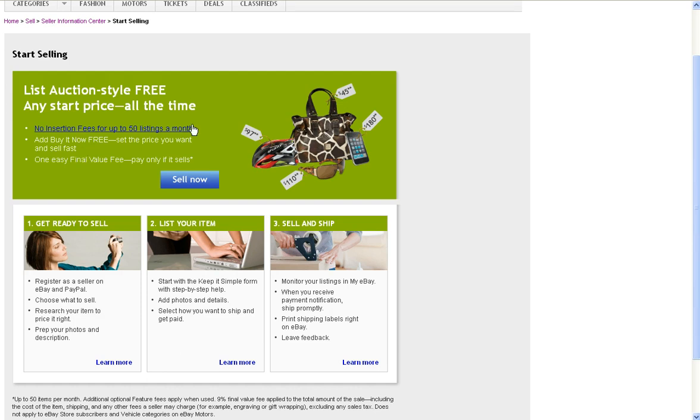So right here, no insertion fees for up to 50 listings a month. Now the way eBay works is that when you sell something, they charge you small fees based on when you're selling and how much it's sold for. That's how they generate their revenue besides advertising. So they want you to succeed. The more you sell, the more they're able to collect. Okay? So they have some good things.